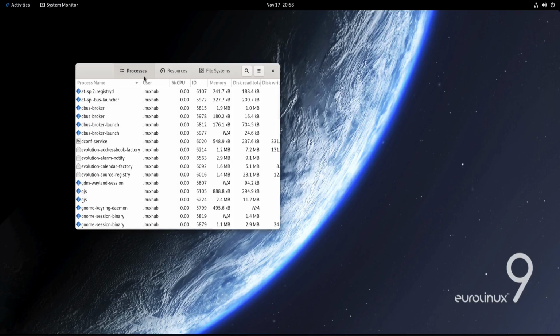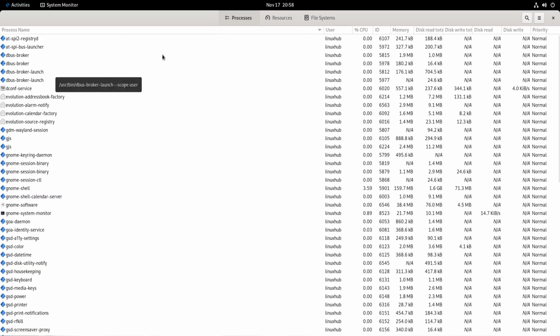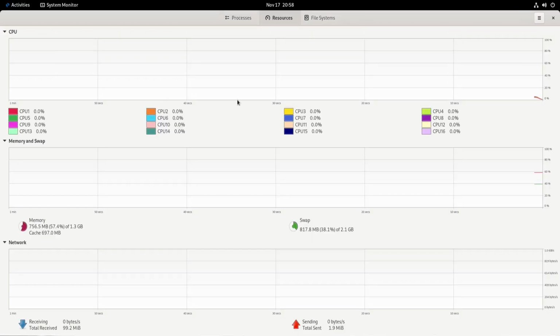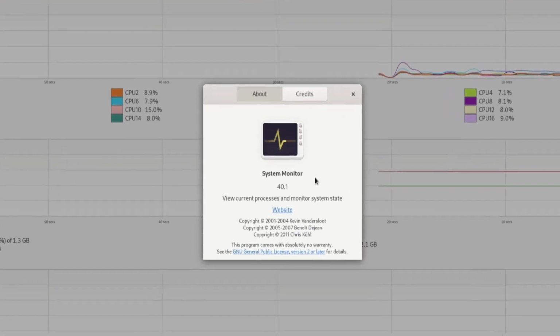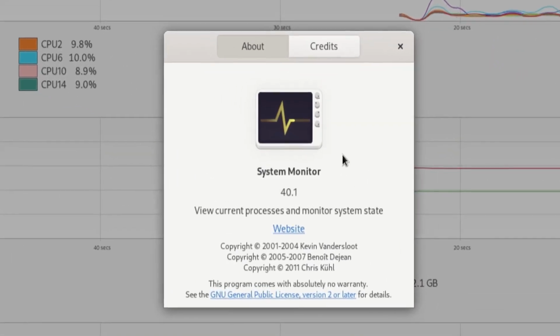Got our system monitor. Since we couldn't install htop, we could get all that info here too. Just in a graphical way. And you have your resources. Top is your CPU, the middle is your memory and swap, and the third is your network. And it gives you a graph of how much you're using in each one. And the system monitor is version 40.1.